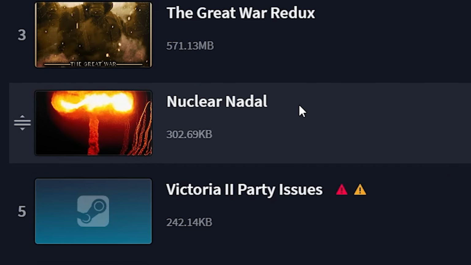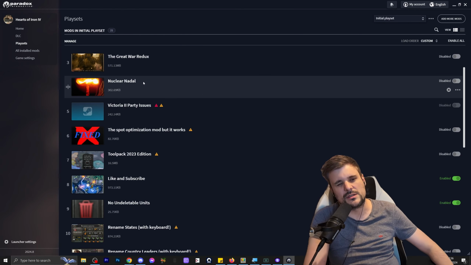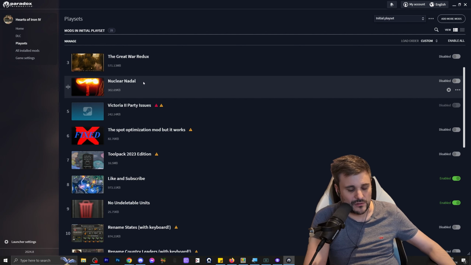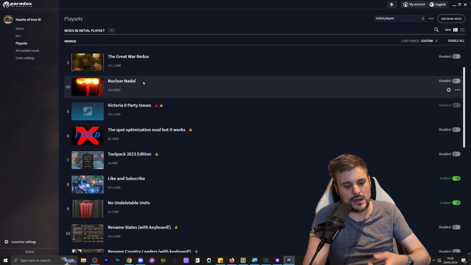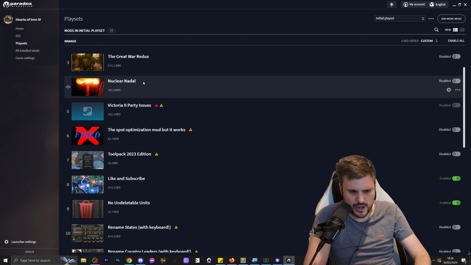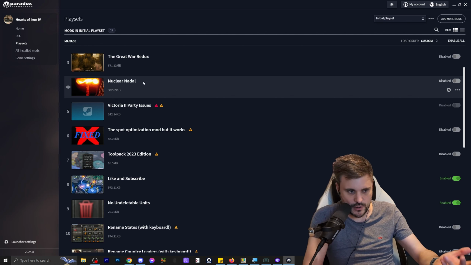Okay, Nuclear Nadal. I think I've used this once or twice, and it just makes nukes more powerful. It makes them reduce your war support more, it reduces your stability more, and I think it actually increases the amount of damage to factories when you bomb. So it feels like nuclear weapons have more of an overall impact.